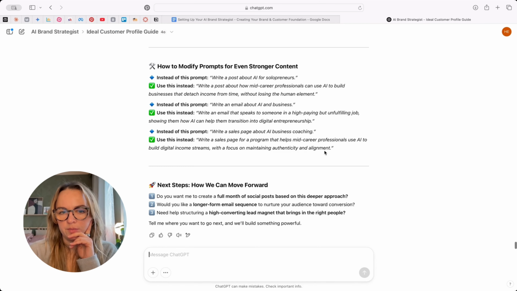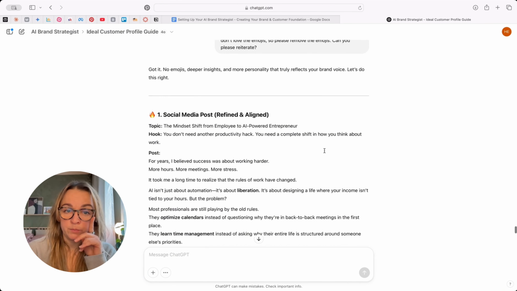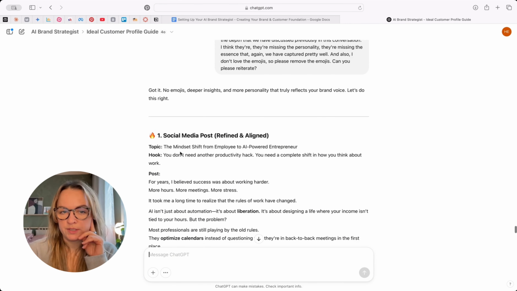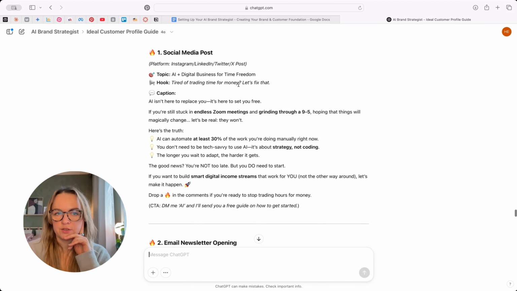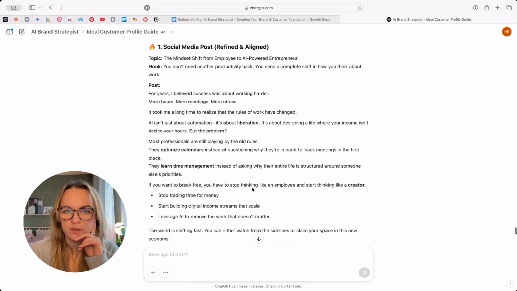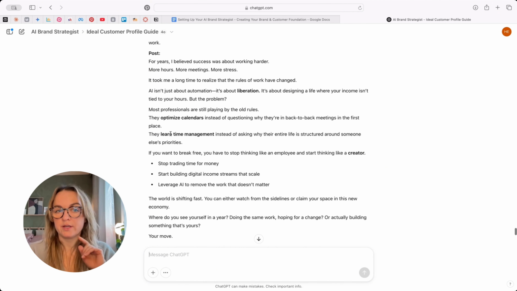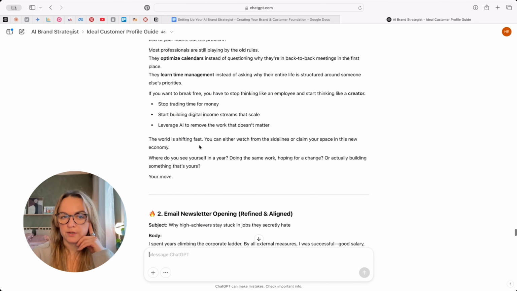All right, ChatGPT is now done. So let's see the results. It took some time, but you see the difference. So let's look at this first social media post that it suggested. AI plus digital, tired of trading time for money. Let's fix that. Again, I didn't feel that it was really me at all. So it shifted to this. Mindset shift from employee to AI-powered entrepreneur. I love this, actually. It's a totally different story.